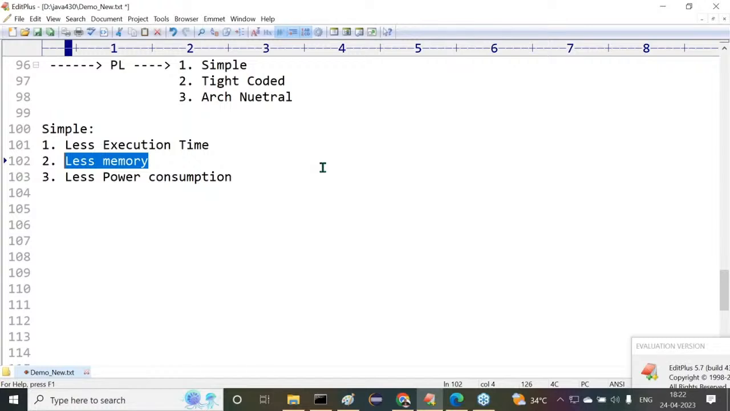Because of that reason, Sun Microsystems wanted to prepare a new programming language. It must take less memory for executing its applications, not more memory. Within less memory, those programs have to be executed. In that way, Sun Microsystems wanted to prepare a new programming language.